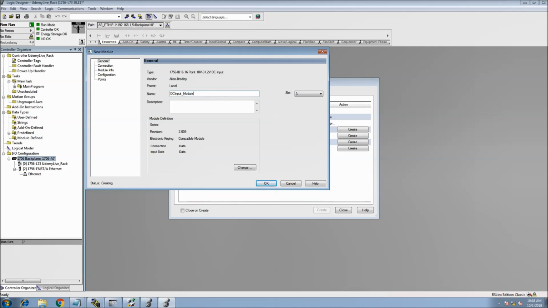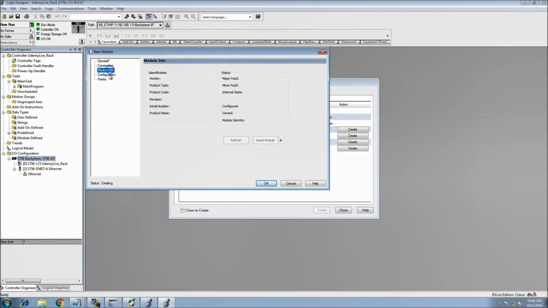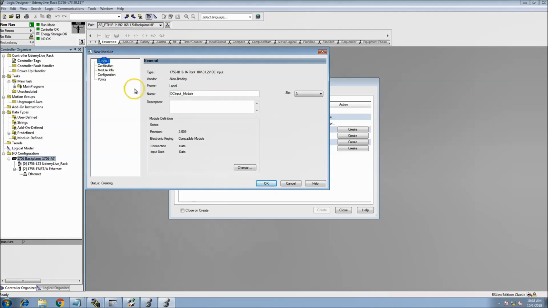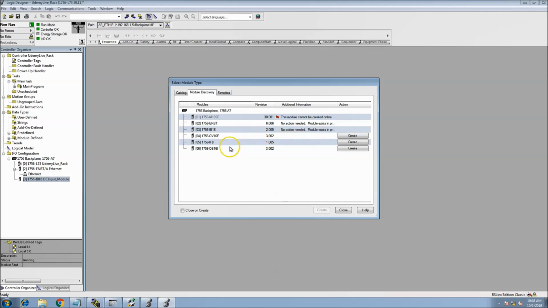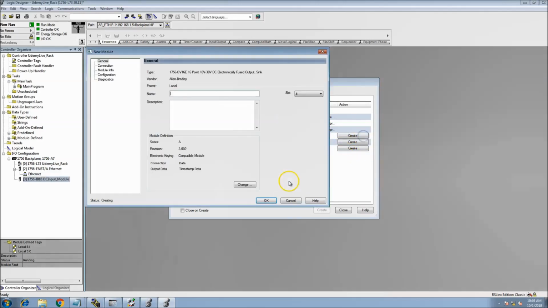module, and I like to name it accordingly. Again, go down to connections, check that. It really depends on what you want, and just add that. Now we'll go to our next one, create that. This is an electronic output, so this is a DC output. And then we'll put fused, so we know exactly what it is.